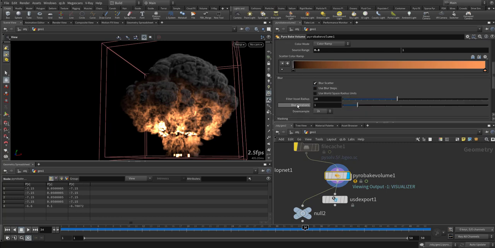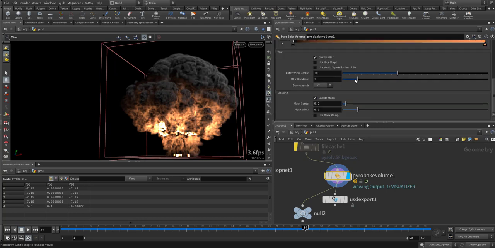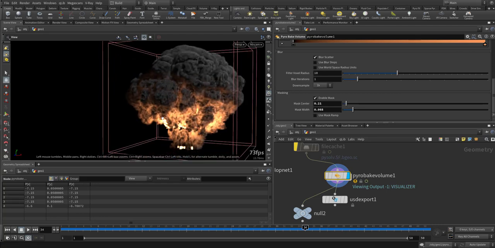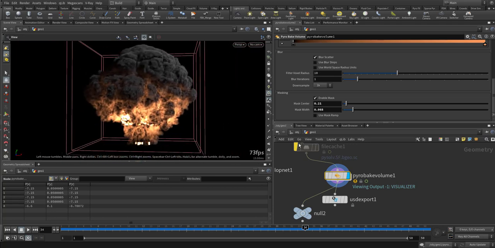So blur it a little bit. No need. No need for the mask. Center. See. Scatter. Very cool. Okay.